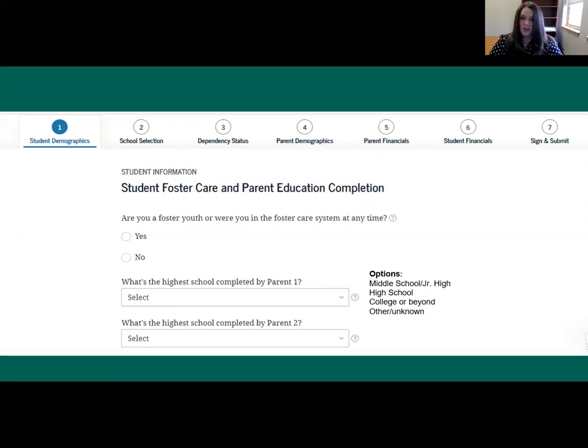And then student foster care and parent completion. Are you a foster youth or were you in the foster care system at any time? Again, this is asking about the student. So if that answer is yes, choose yes. If it is no, you would choose no.